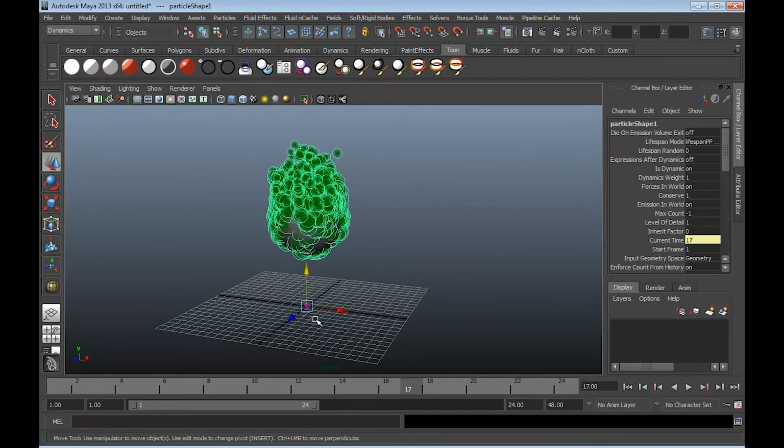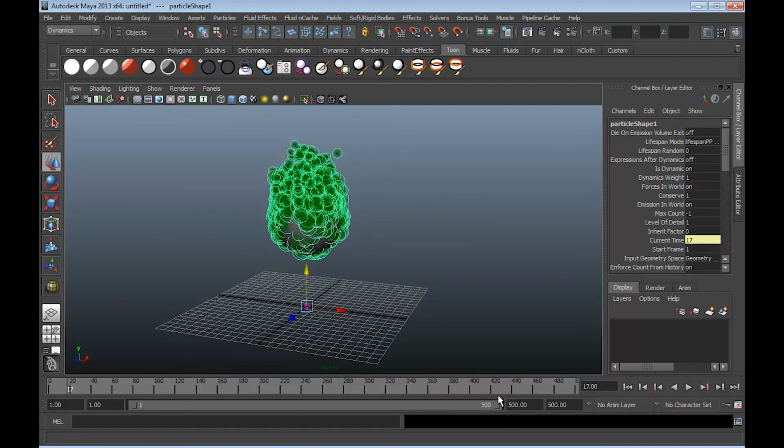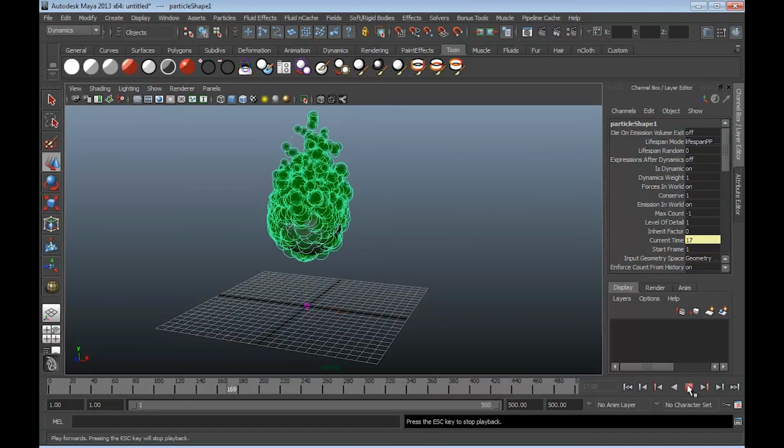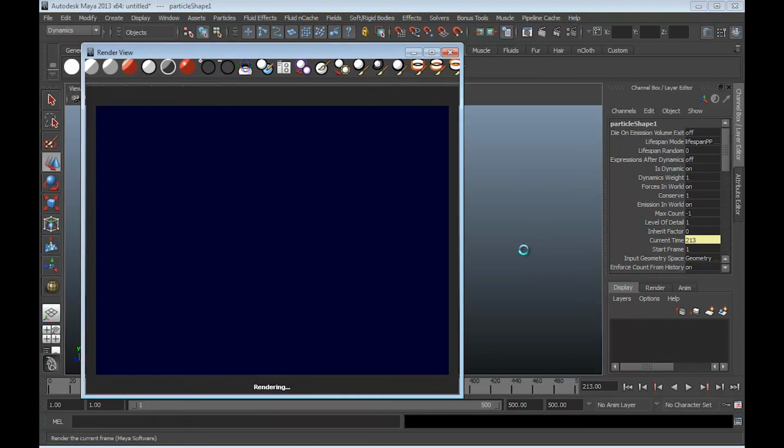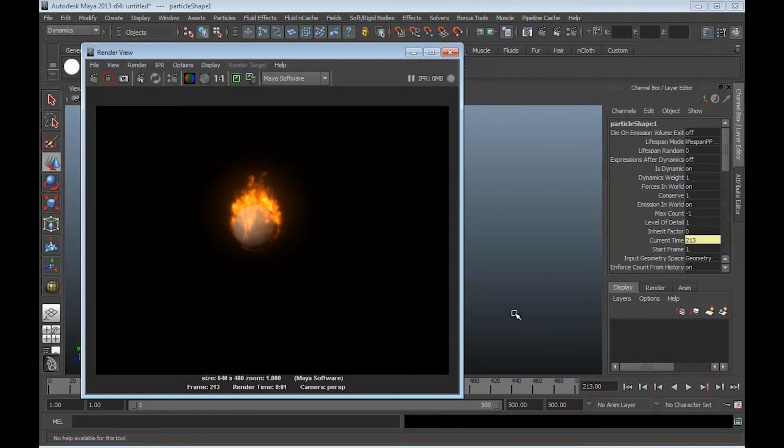Now, that'll play back really fast on my machine, so what I did is I took my range slider and set it to go to 500 frames, so I had a whole lot more frames. And now if you click the render button, you have something burning.